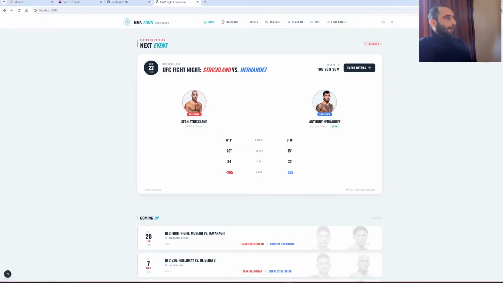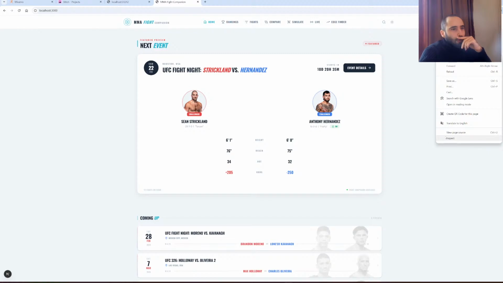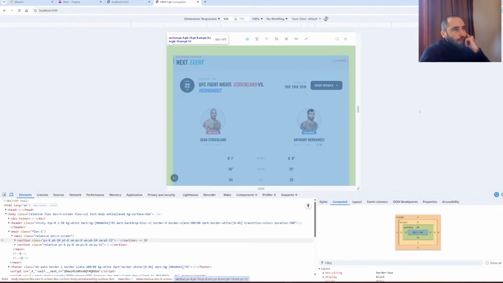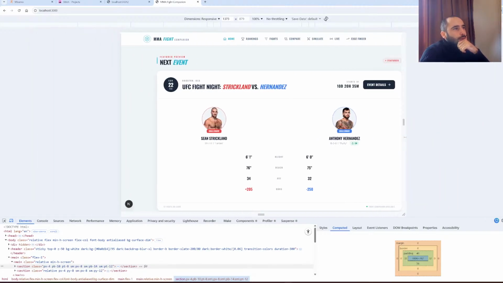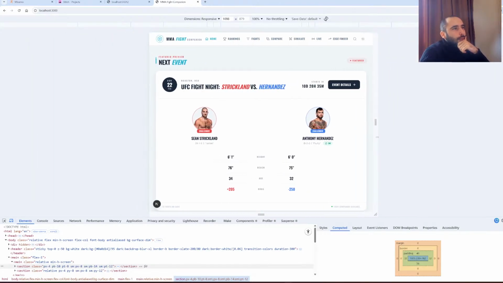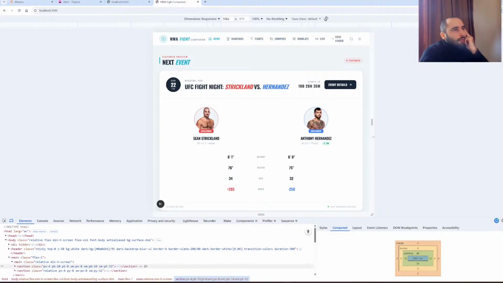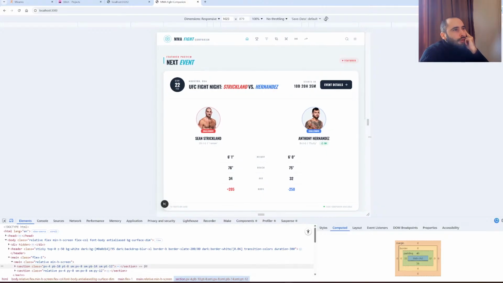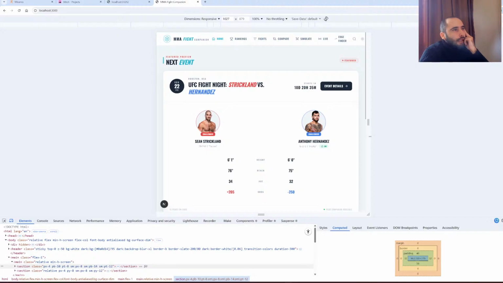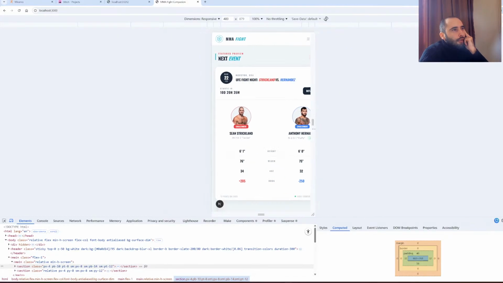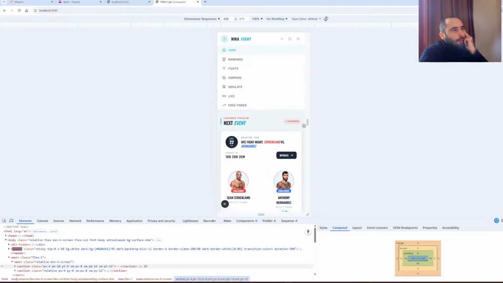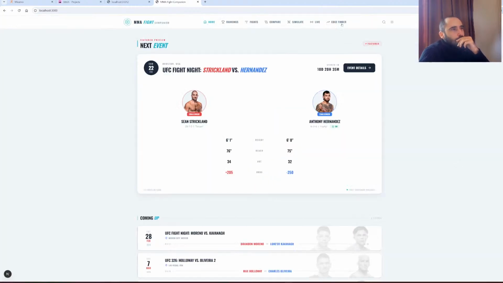So we have Edge Finder here in the header. Let's see how it looks on smaller screens. First of all, like this, it looks fine, but when it gets collapsed like this, okay. Yeah, at this resolution it doesn't look so good, but here it's fine. There is a burger menu. Okay, let's go to Edge Finder.